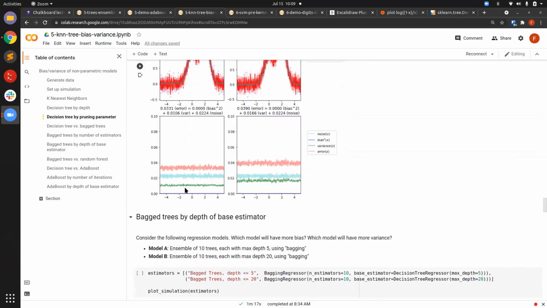Okay, let's look at another example using bag trees. So now we're going to vary the depth of the base estimator. Okay, so we said that with bag trees, we generally let the base estimator grow. But let's think about what might happen if we limit the depth of the base estimator. So model A is an ensemble of 10 trees, but each tree has a max depth of 5. Model B is an ensemble of 10 trees, and each has a max depth of 20.